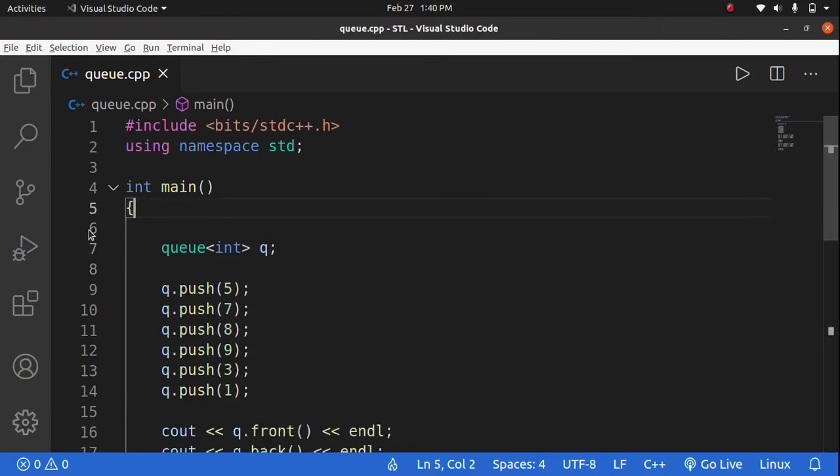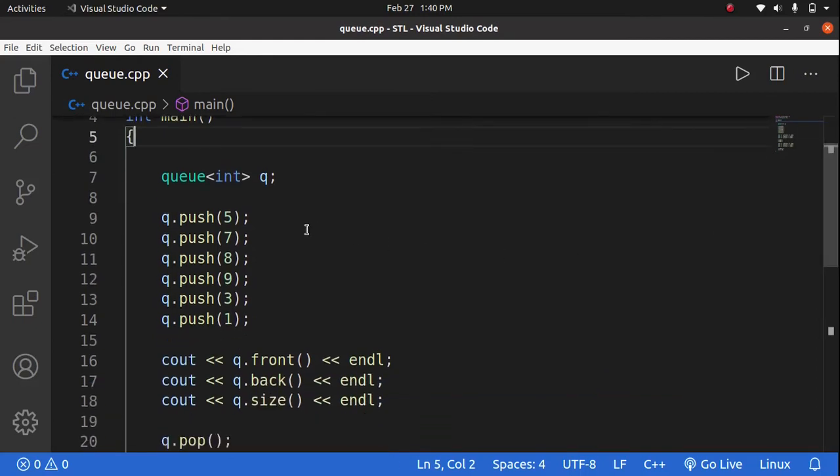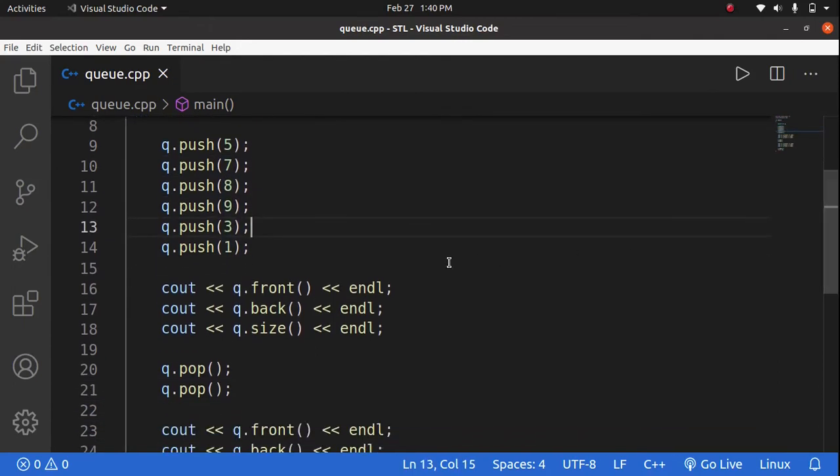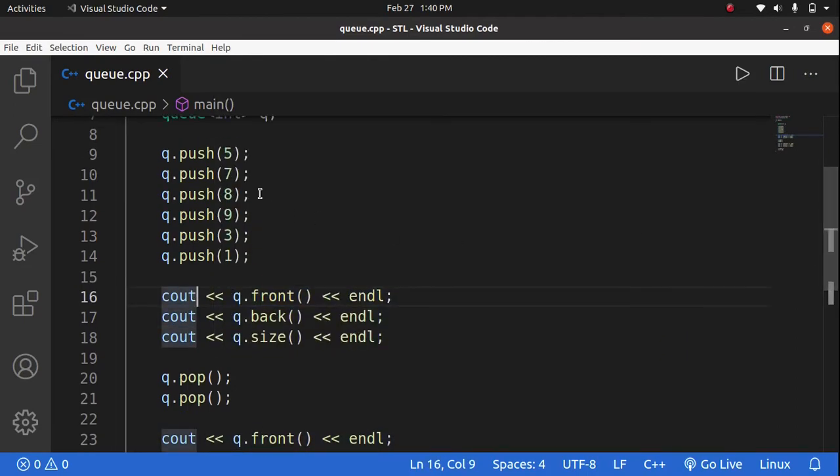So the functions we have in the queue: queue.push pushes the data in the back of the queue. Other than that we have front. This queue.front does not delete the element. It just returns this 5, because it is at the first. Now queue.back returns the back of the queue, and queue.size returns the size of the current queue.